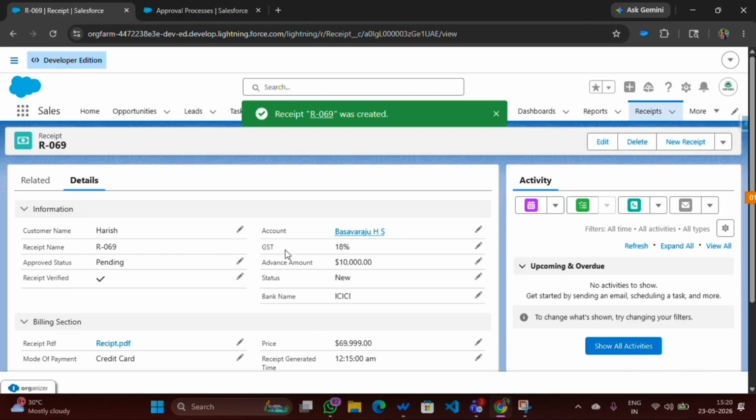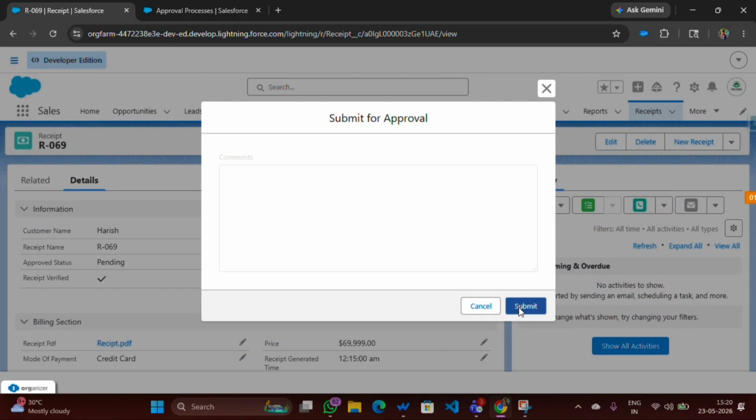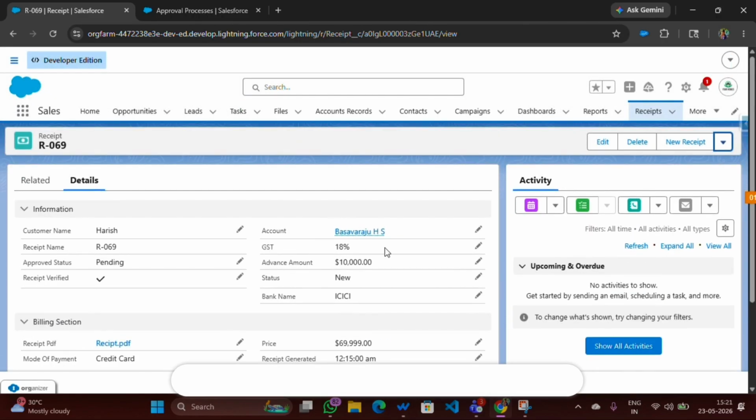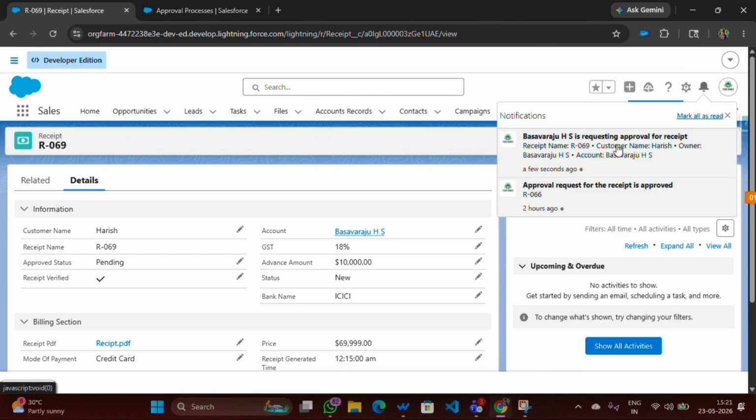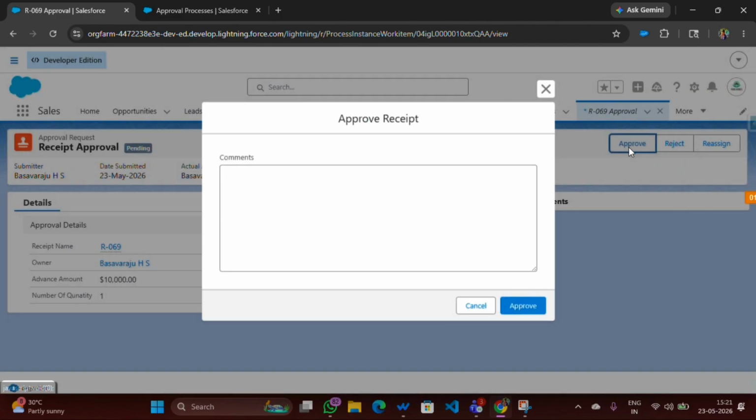Once you saved, this receipt is created. We need to submit the approval, right? So how can we submit? In this, we have a drop down. In this drop down, we have one option like submit for approval. You simply click on that button, click on submit. Once you submit, the finance head gets a notification like Basuraj HS is requesting approval of receipt. In here, we can see the receipt name, customer name, all the things. You simply click on that. In here, we have options like approve, reject, reassign. So you simply click on approve.